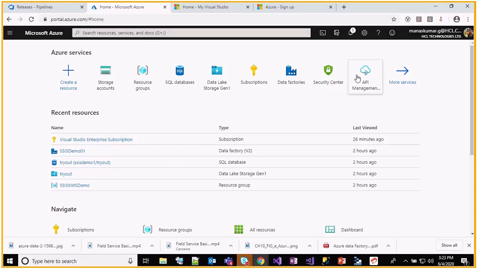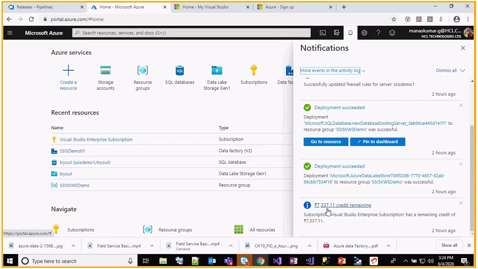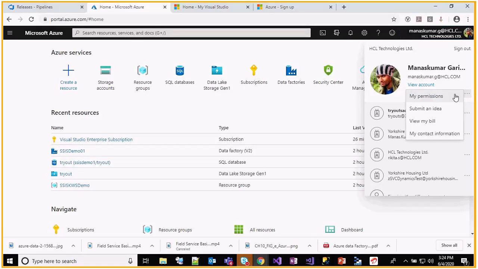So once you land on Azure, don't look at these resources, because I created them. When you open it, everything will be blank here. You cannot see anything. The resources will be available, but these resources will not be available for you. And if you go to the notifications at the top, you can see the crediting amount will be 10,000 for you, if you are a first-time user. And if you are using it, based on your usage, the amount will keep on reducing.